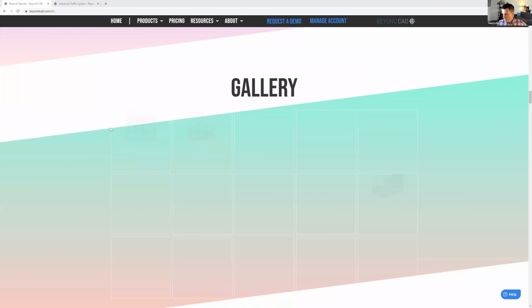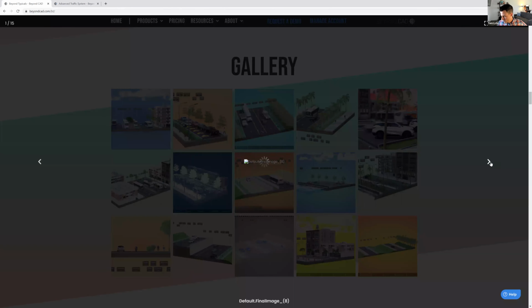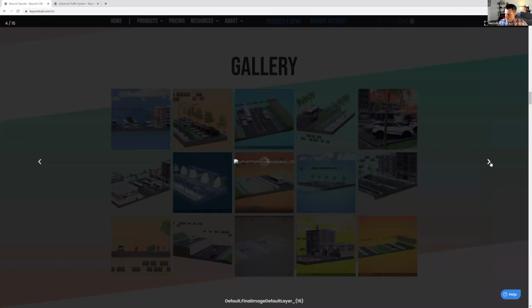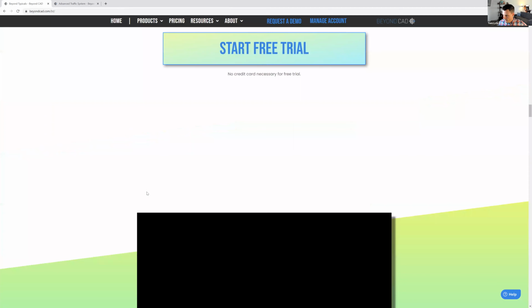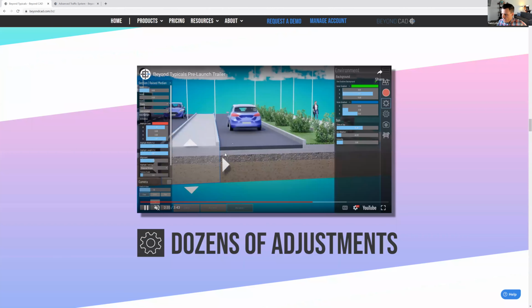This is just some renderings that we've done. These look good, but these were done in sometimes just a matter of minutes because Beyond Typicals is so fast. So you can do sections in minutes. There are dozens of adjustments.